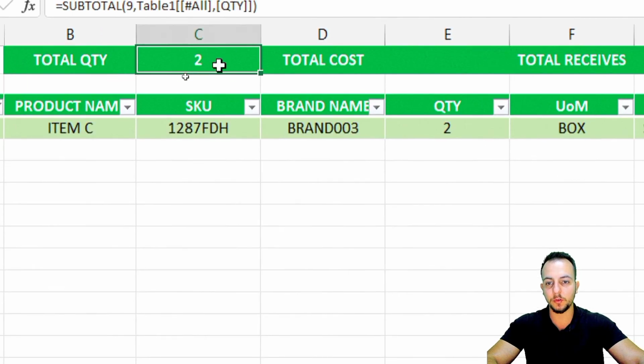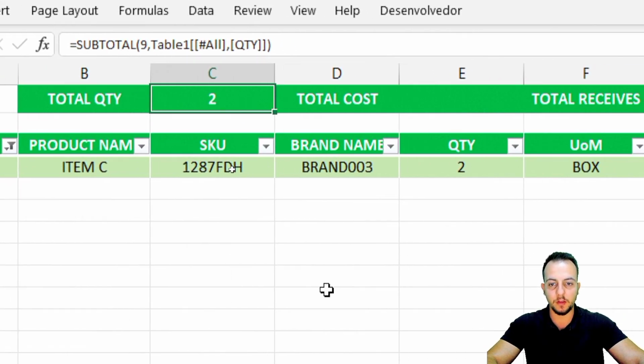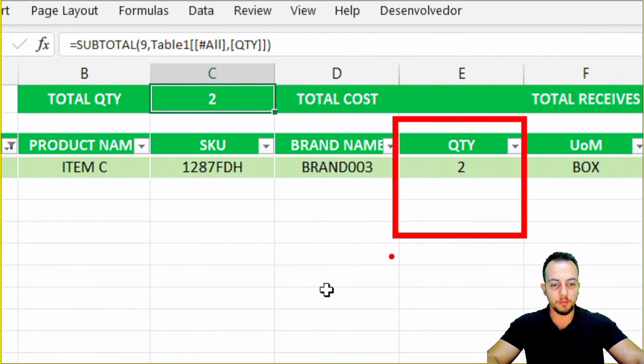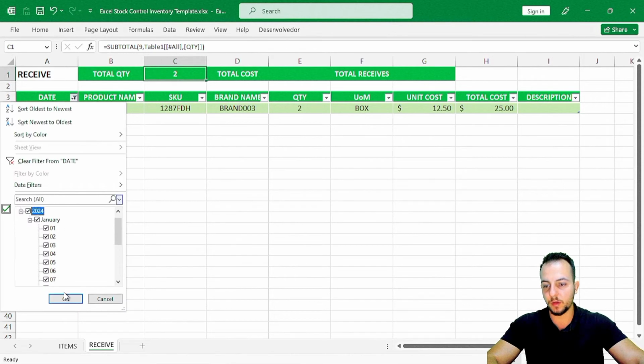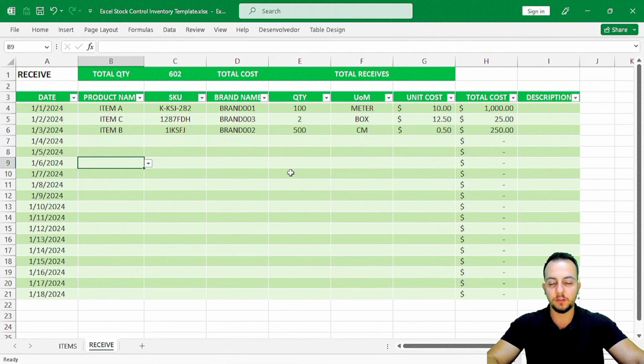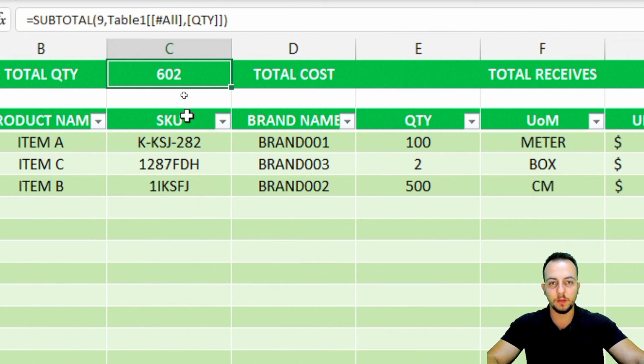And now the subtotal function is going to update to display just the result that is appearing in my spreadsheet right now. So this is a good idea to use when you have a large data set with a bunch of rows and maybe you want to filter some information and hide something. The subtotal is going to update for you.